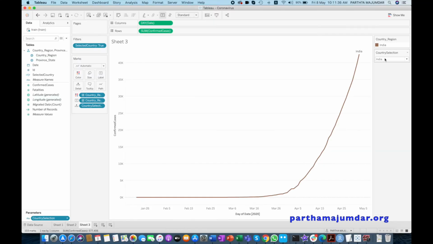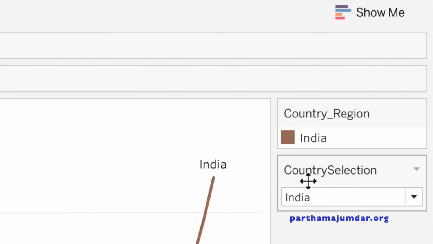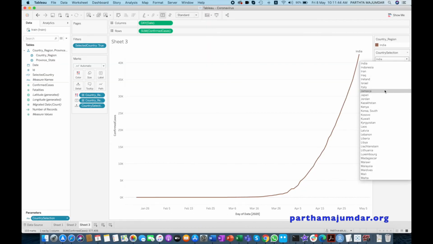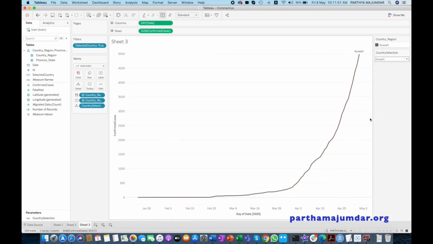Now you see that on the right hand side it shows the parameter by name. Now when I click on this arrow, it will show me the list of all the countries that are there in the list. So I can make a choice from here. Let's say I choose Kuwait. Now this is the chart for Kuwait. So if I make a choice for another country, let's say Bhutan.